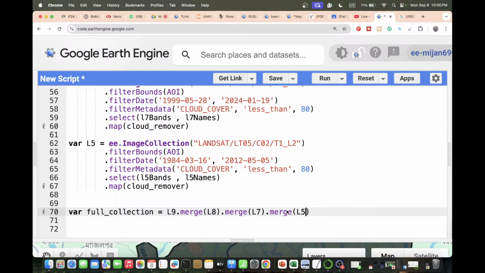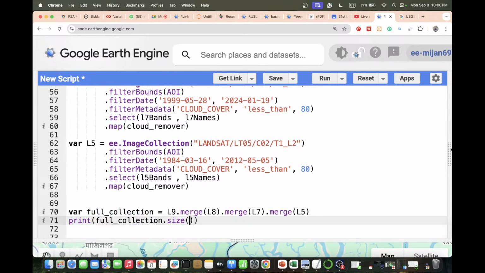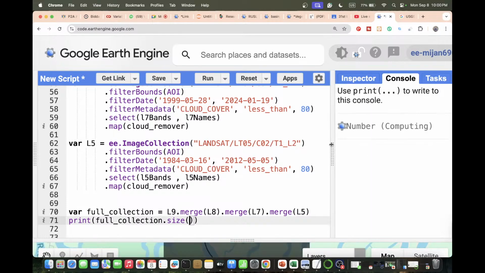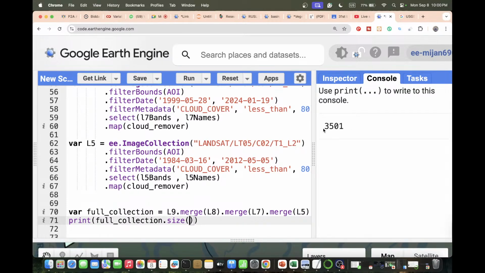And now I want to check how many images I have in the collection. So for that, just print this full collection and use the size function. Now it's computing how many images are available. Okay, we find out for our study area, this is the total number of images. We find out 3,501 images when I merge Landsat 9, Landsat 8, Landsat 7, and Landsat 5.